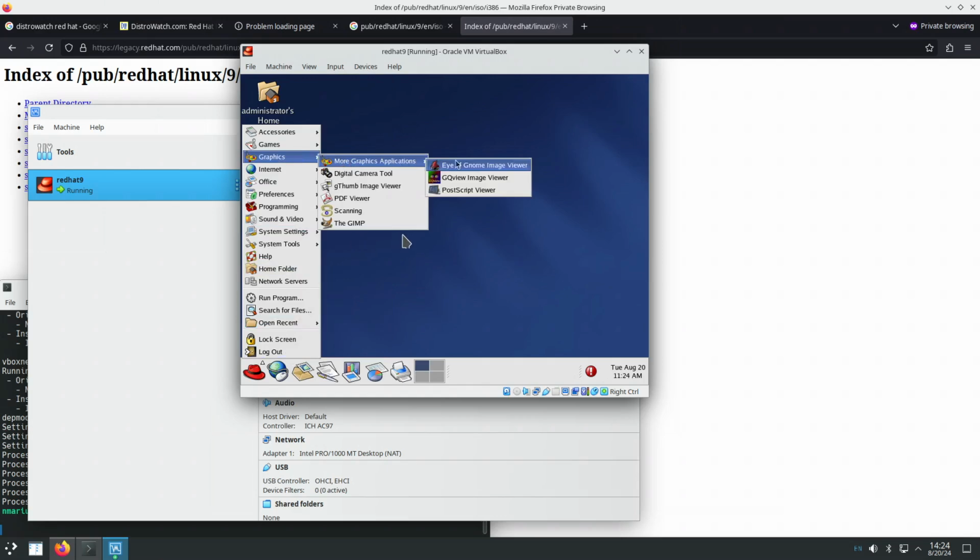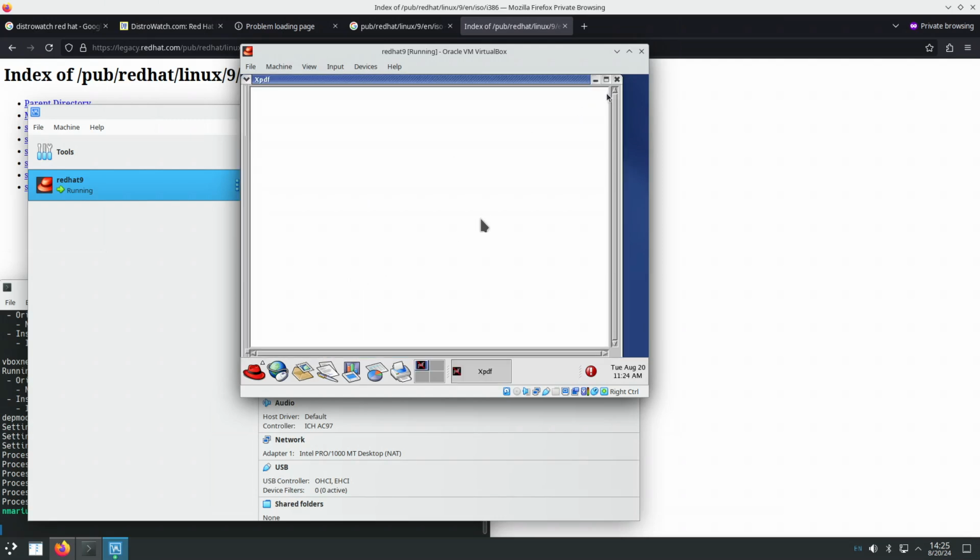Graphics application. So the default image viewer in GNOME 2, EOG, GQ View image viewer. The alternatives to the KDE applications. Digital camera, G-Thumb. XPDF. Maybe Evince did not exist yet.